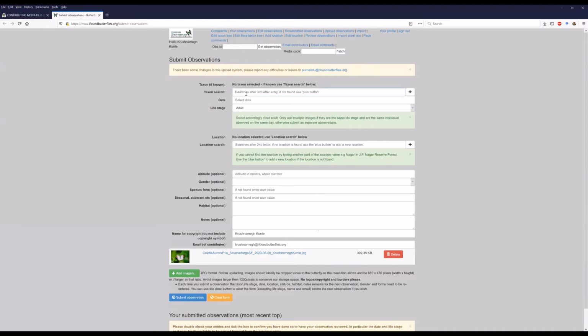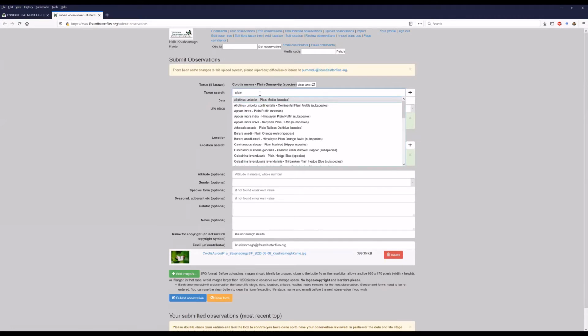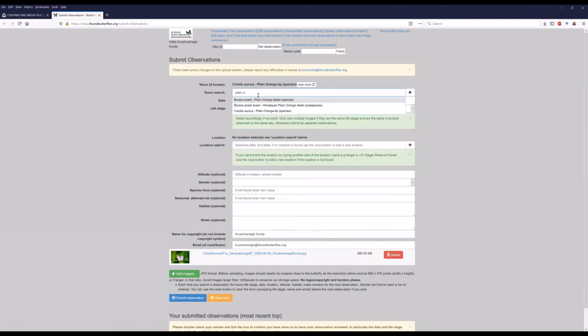And of course, I'm going to start typing aurora. And there's only one species called aurora in India, and that's the plain orange tip. You can also search by English name. For example, start searching by plain orange, and that option will come up. So you can choose it, and then that name is taken.